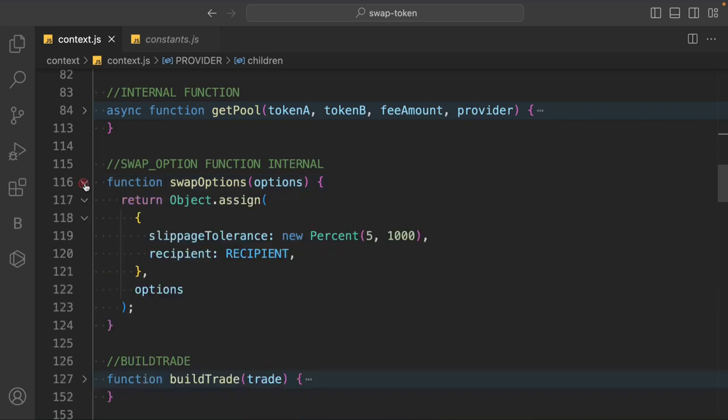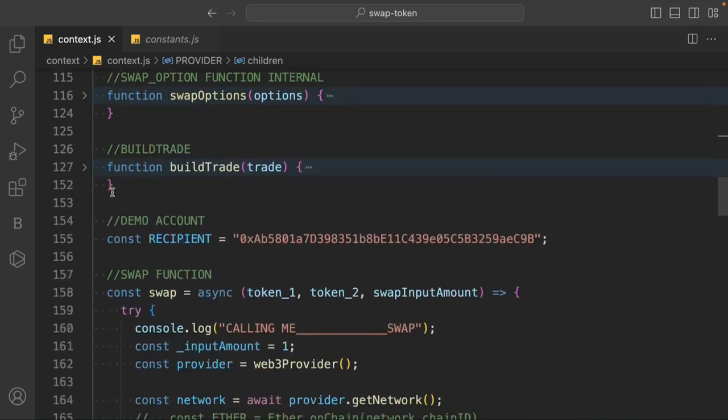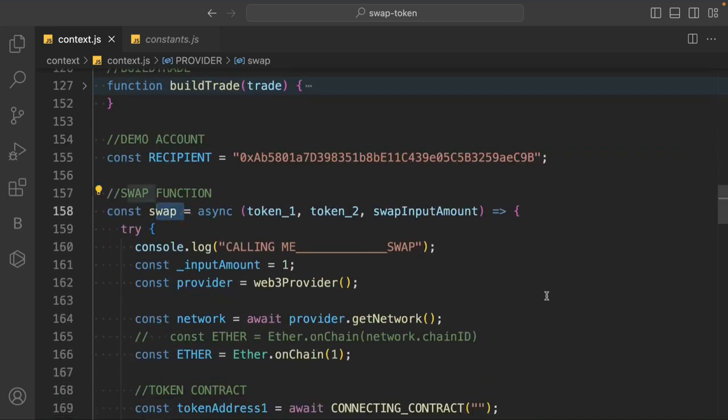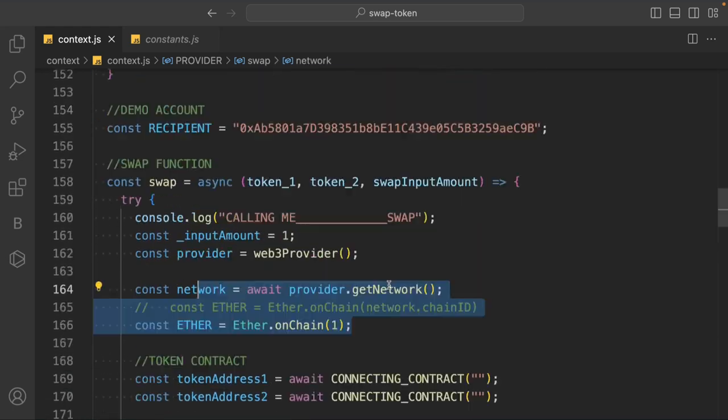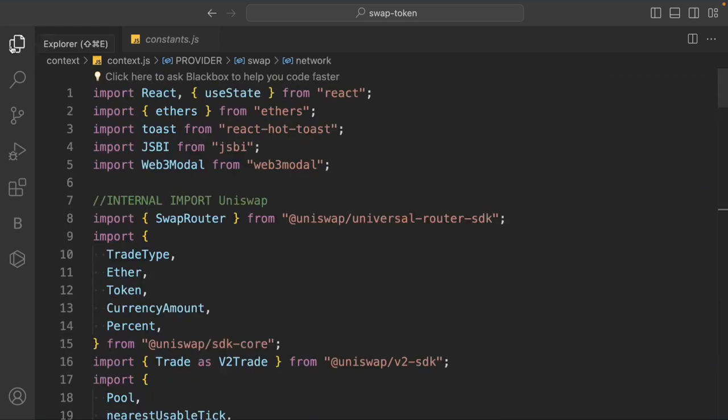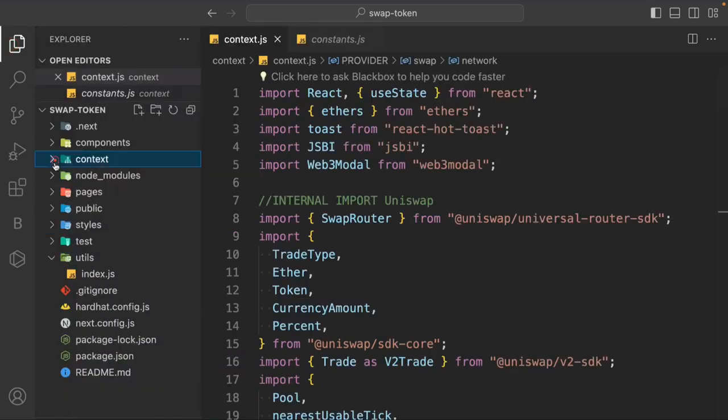So this is the entire swap option function we have. This is the build trade, and this is the swap function which we're going to attach in the front end so the user can perform the swap. Now, to test this out, let's test this internally, because right now we cannot connect this particular function to the front end because we don't have that particular method in our normal ethers package which makes any account a signer.